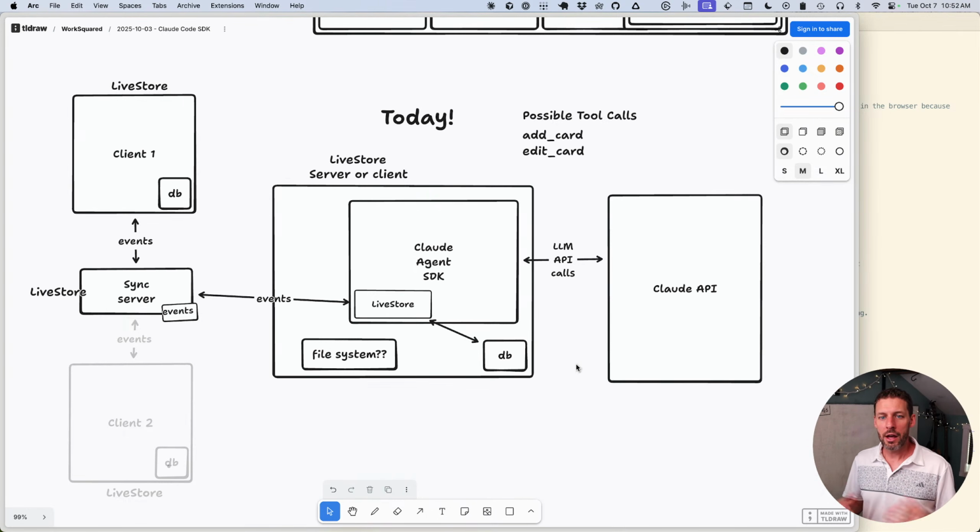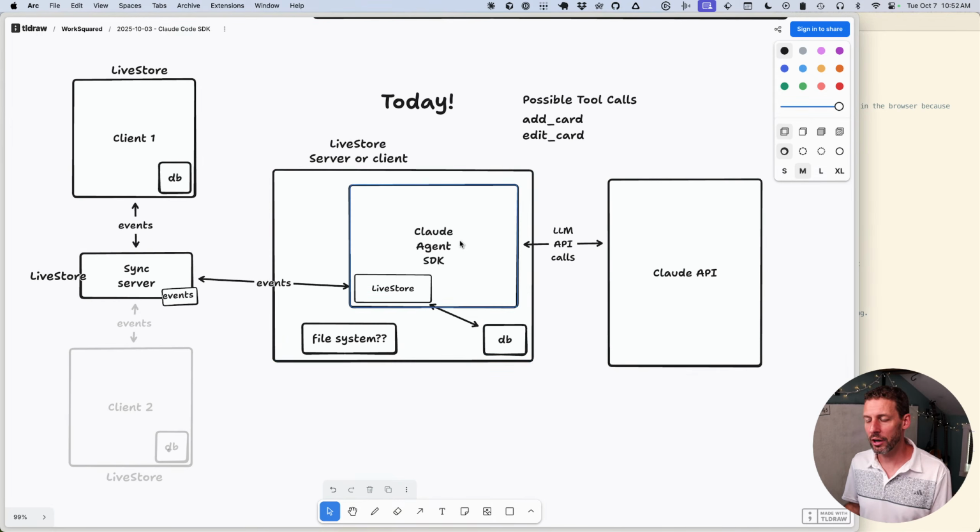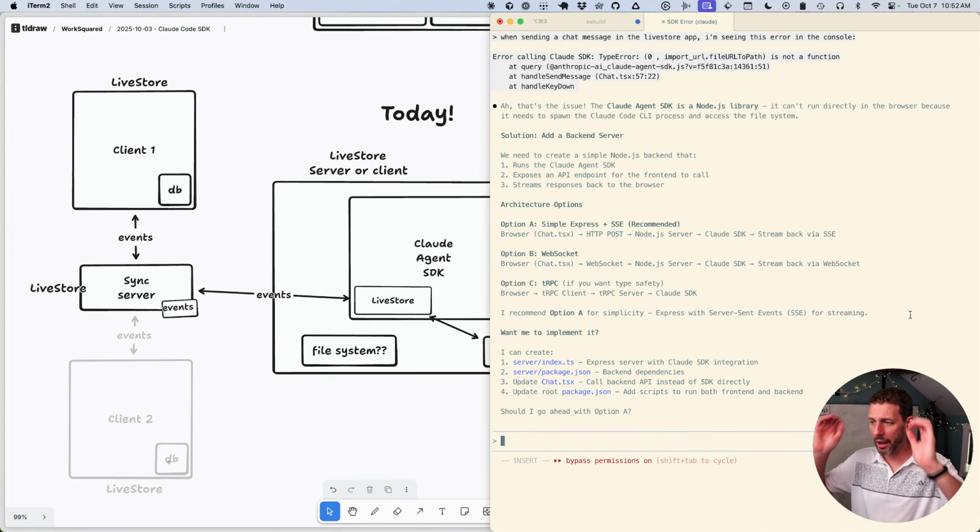Okay, enough digesting that recent learning. Let's take a step back and think about how we solve this. As Claude Code indicates here, we need to add a backend server. So we'll create a simple Node.js backend that runs the Claude Agent SDK, exposes an API endpoint for the front end to call, and streams responses back to the browser.